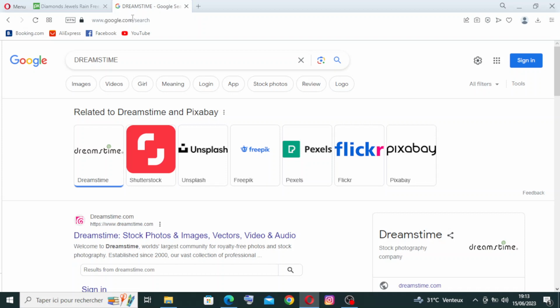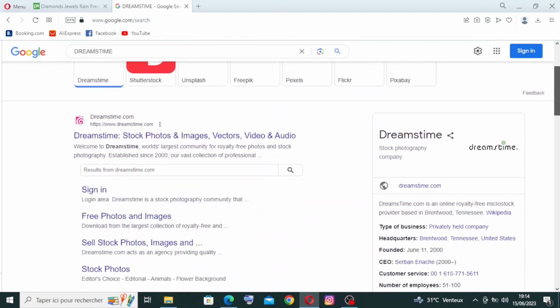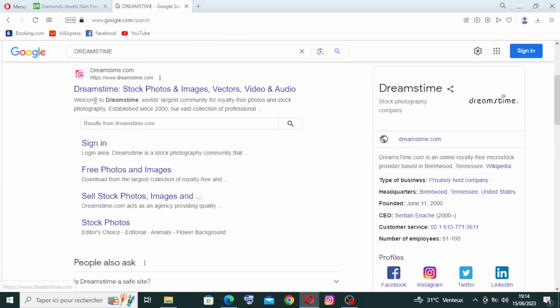So today I'm back with this website, like you see with me here, called Dreamstime. As we all know, it's a popular online marketplace that provides a wide range of stock photos, illustrations, vectors and videos to meet the creative needs of individuals and businesses. It offers a vast collection of high quality digital assets and features various tools and services to enhance the stock media experience. To start with the website, simply head over to Dreamstime or dreamstime.com and choose the first one, the official site, Dreamstime stock photos and images, vectors, video and audio.